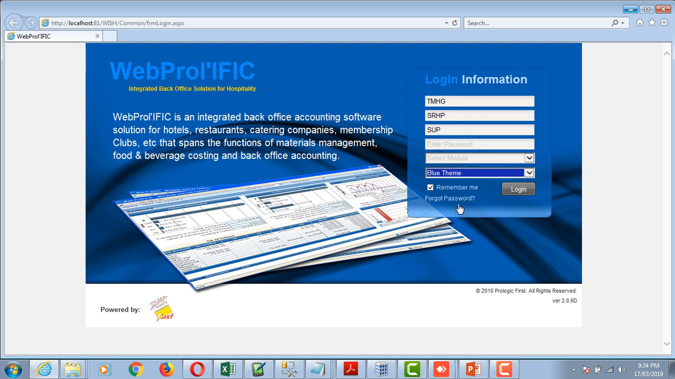If you want to change your password, you can use this option. Always keep Remember Me, so the next time you try to log in, the chain ID, property ID and user ID will be saved on the screen itself. So if I try to log in with this, the system will log in as the property level. My property is SRHP, Sheraton Hotel, for instance.